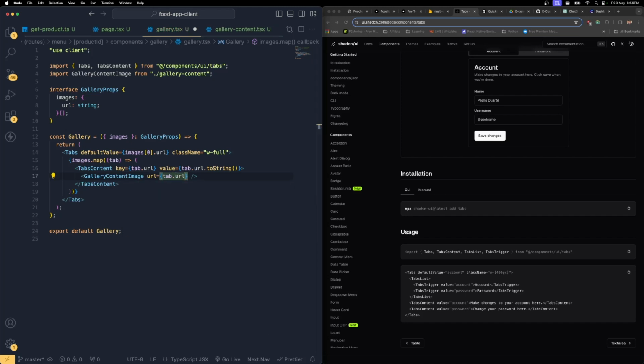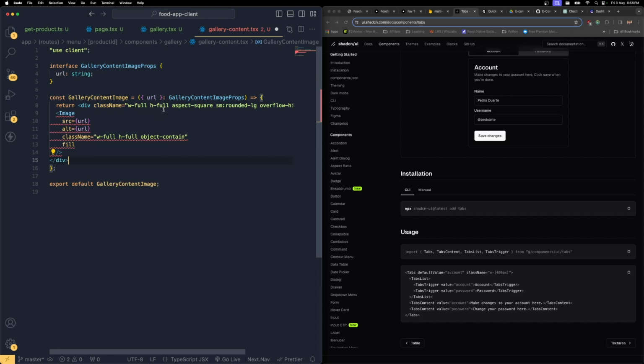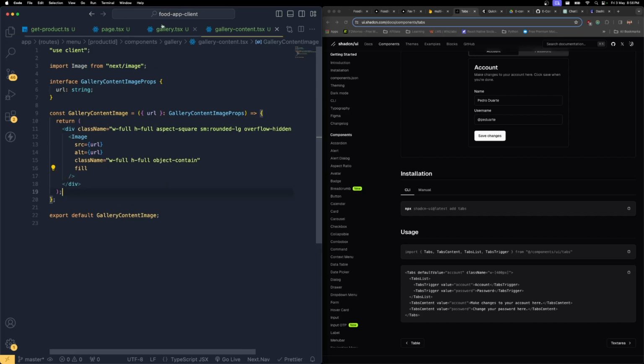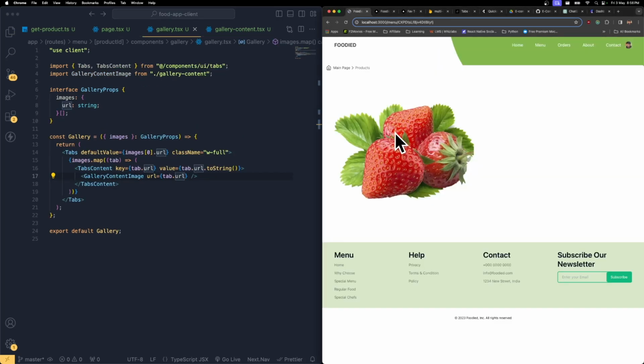All right, so inside here, all I have to do is create a division, which is going to display that image over here, just like this. So all we have to do is create a div with full height, full aspect ratio, rounded and everything, and we have to bring this next Image and display this. That's it. And inside here in the gallery, in the tab contents, now you should be able to see those images, right? So now I am able to see the tab contents.